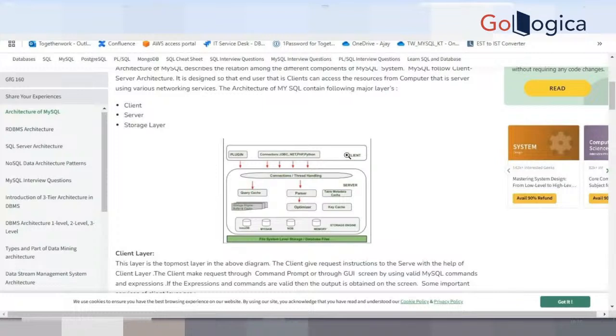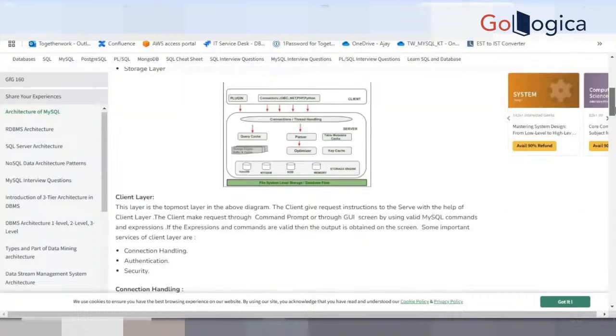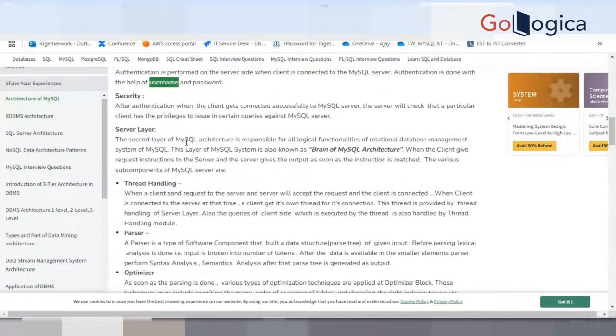So whenever the code runs, a new process ID or a new thread is created, and through that thread only, every query for that particular session will run. Okay, so this is the client side and server layer.